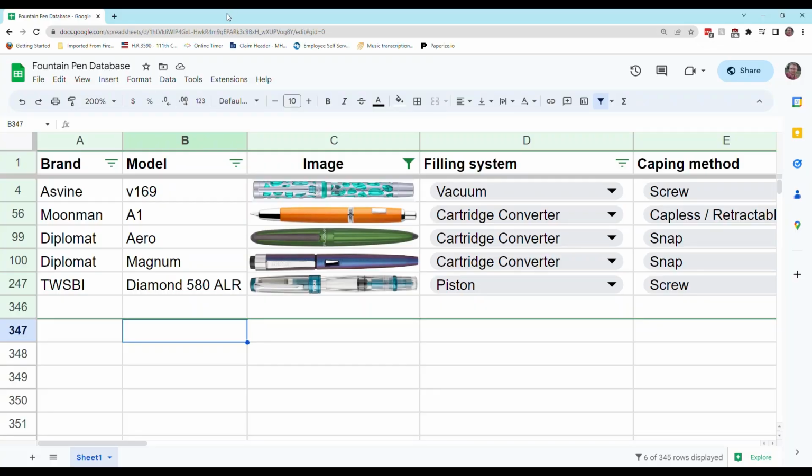All right, let's see how this works. So I am sharing my screen here.